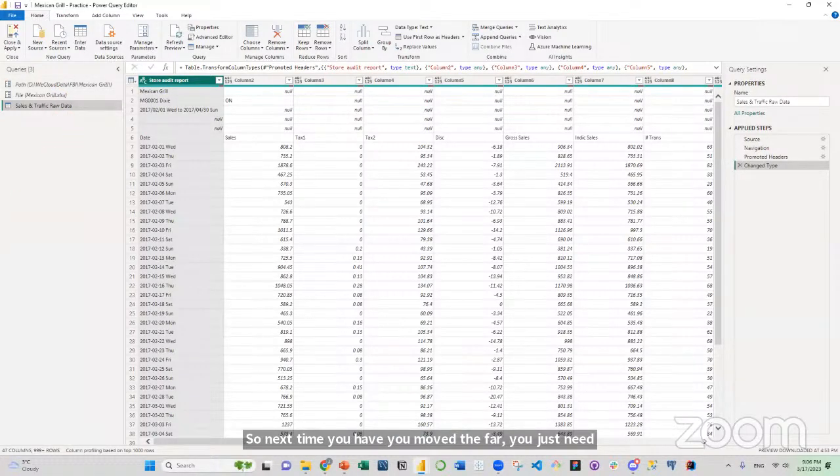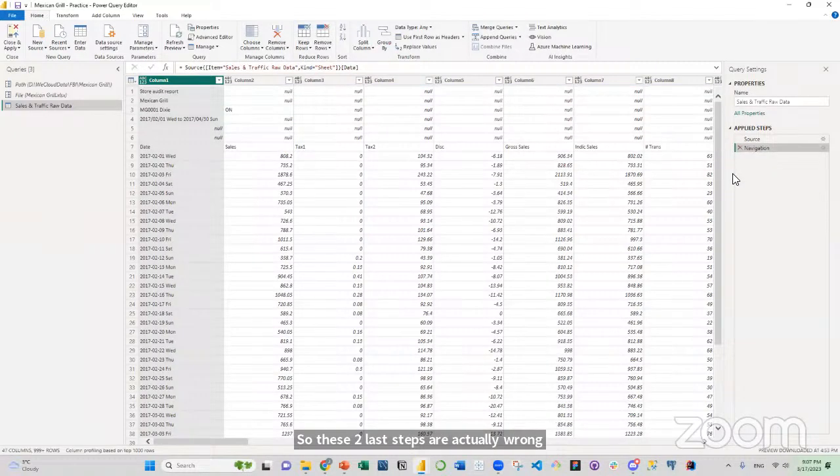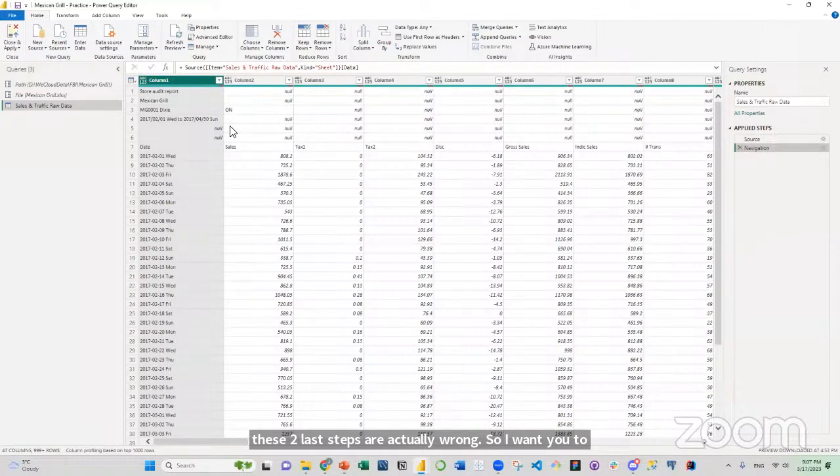So how do we clean this mess? First, Power BI is always trying to be helpful, but sometimes it doesn't do anything, and that is helpful. So these last two steps are actually wrong. So I want you to delete them. So let's start right from the beginning.